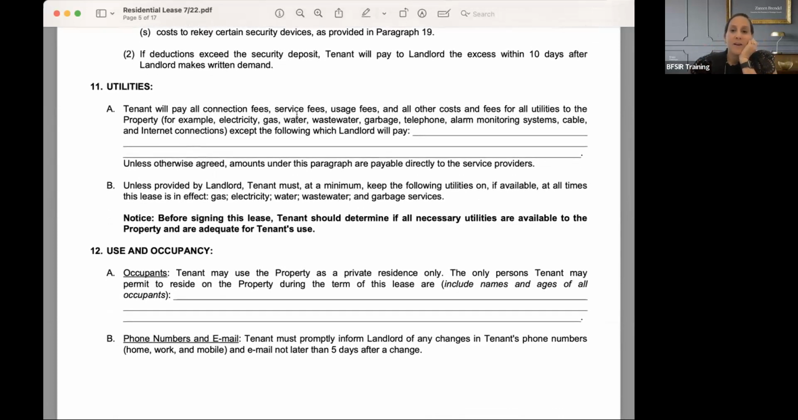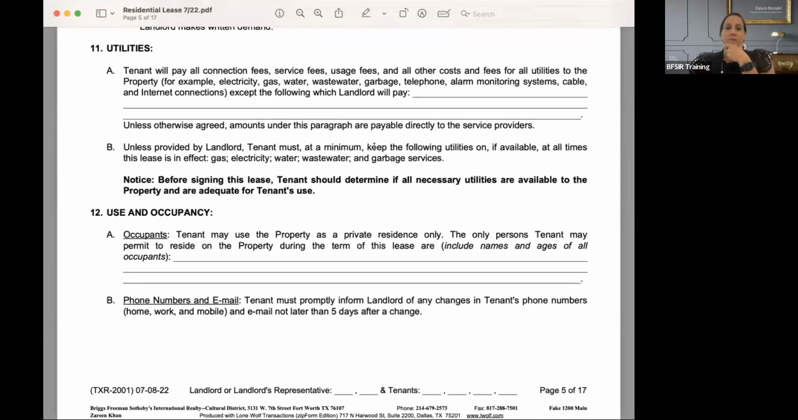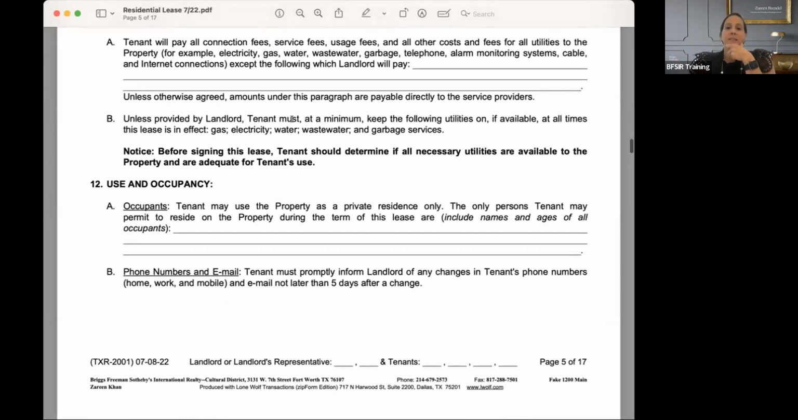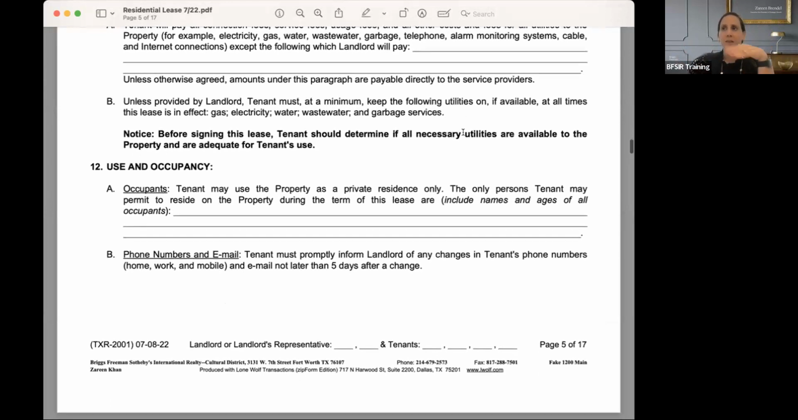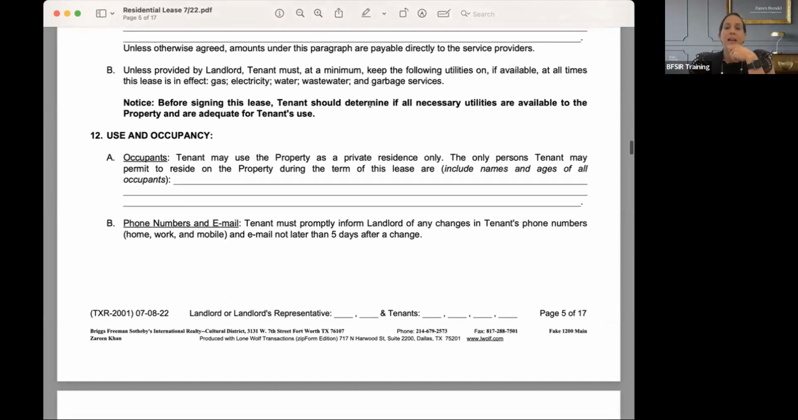Utilities. Okay, tenant will pay all connection fees, etc., except for the following, which landlord will pay. Typically, I have the tenant pay all the utilities. Sometimes if you have something in an HOA, you may say homeowners association dues, right? Typically the tenant is not paying for those, but everything else the tenant pays for, assuming that's what your landlord wants. And then unless provided by landlord, tenant must at minimum keep the following utilities on if available. So if the property has the right power. And then this is important.